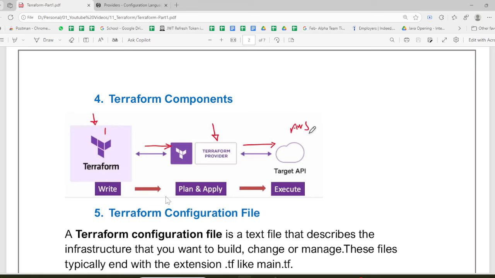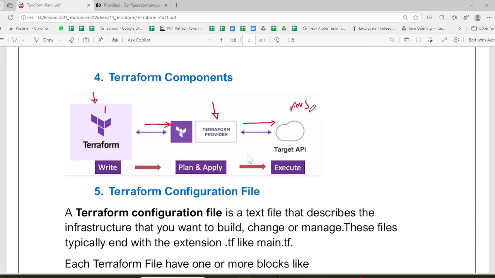Whatever we write, there are commands, as I initially said, plan and apply. Once we plan and apply, it uses the target API. So if my provider is AWS, it uses the AWS API and goes and creates the resources on AWS. If my provider is Azure, it will use the Azure API and create it on Azure, and similarly for other APIs also. This is how Terraform works. It all depends on four commands: init, plan, apply, and destroy. We will go through those commands one by one, but this is the basic concept of Terraform components.